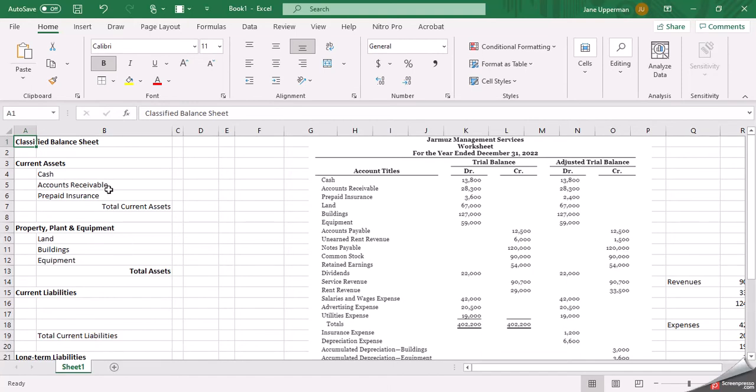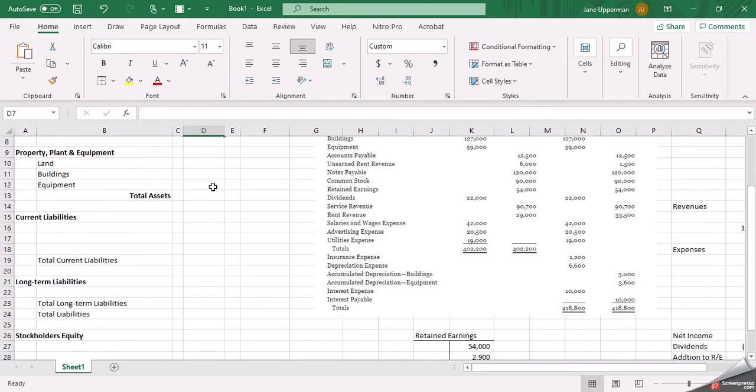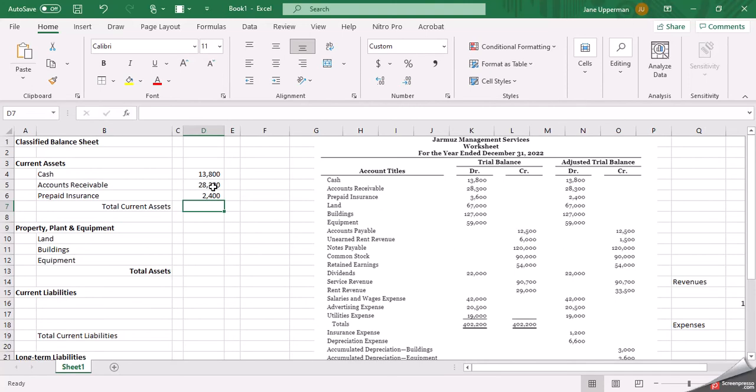So we start with our current assets, which are the most liquid. We have cash, and that's 13,800. Then I'll get rid of the extra decimal points. Then our accounts receivable is 28,300, and our prepaid insurance is 2,400. Let's go down and make sure: at the bottom we have interest payable, interest expense, insurance expense, so nothing that impacts our current assets. So we're good there.